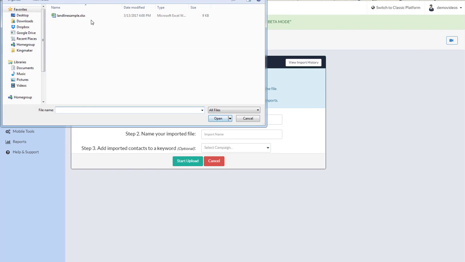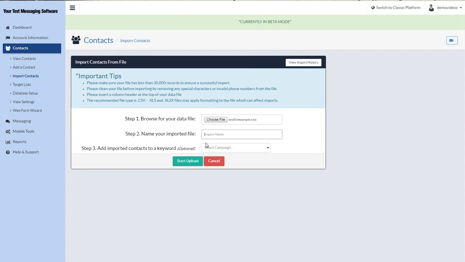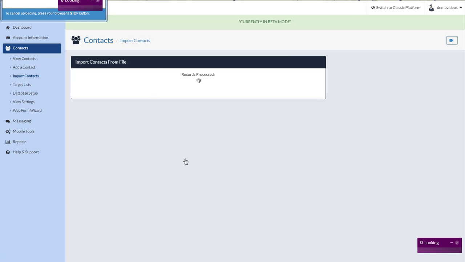In here, we're going to choose our file. We're going to name that file. And we're also going to select the campaign we'd like these contacts to be imported to. Then we're going to click on Start Upload.